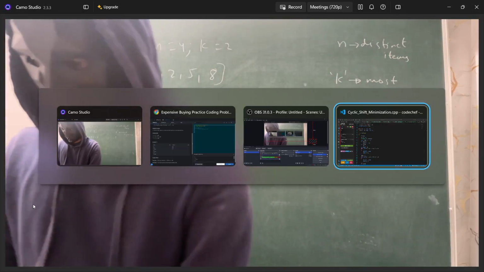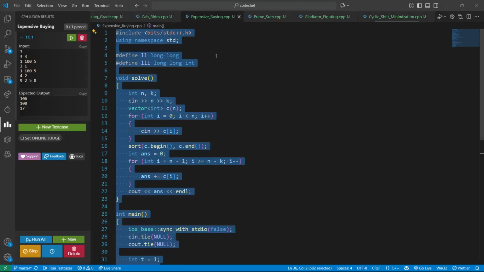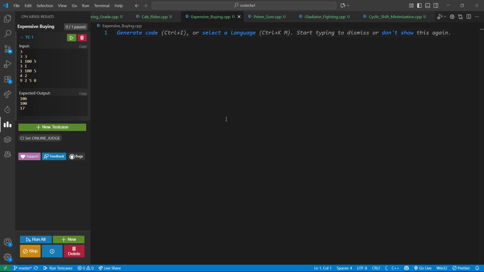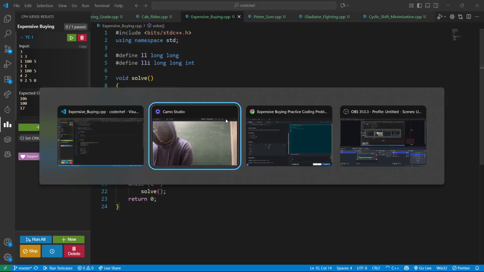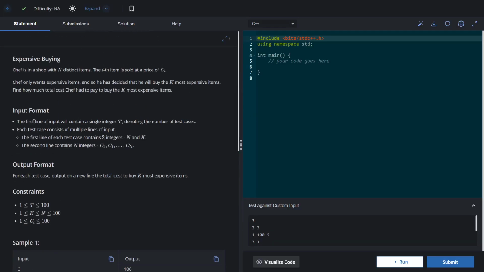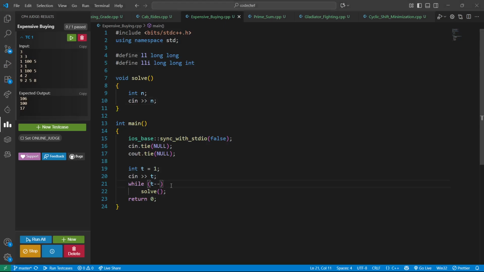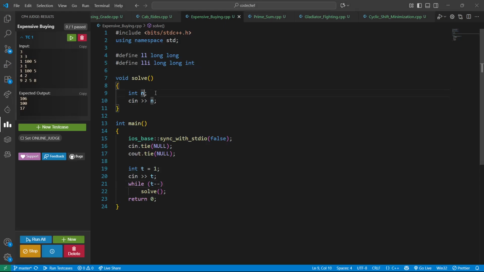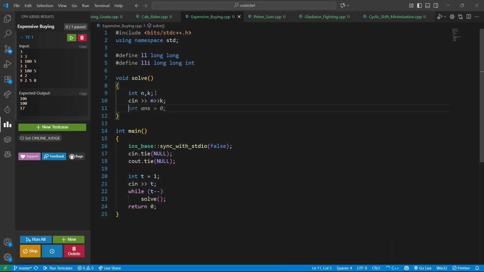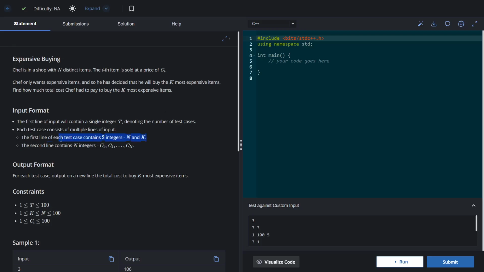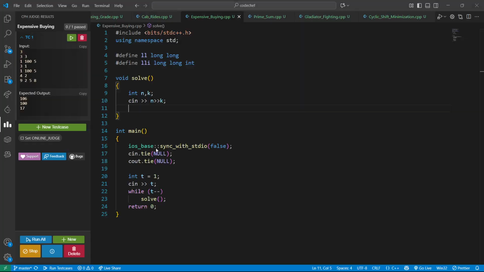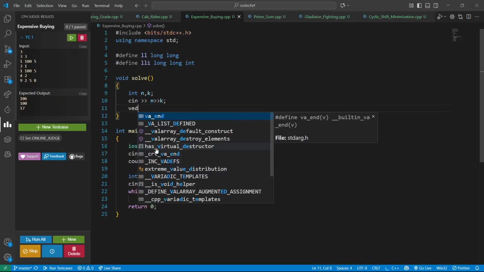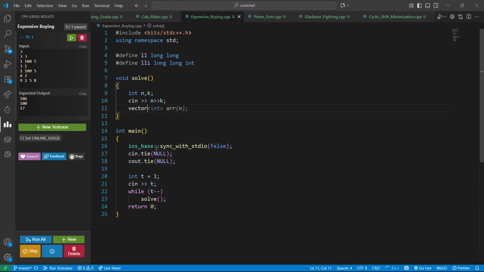So let's try to code it up. We have Expensive Items, and let's code it. For the input, they have given test cases. So test cases are taken care of at this position, and for every test case we have integers N and K. So let's take N and K, and in the second line of every test case we have N integers, C1 to CN. So let's take one vector C of N.